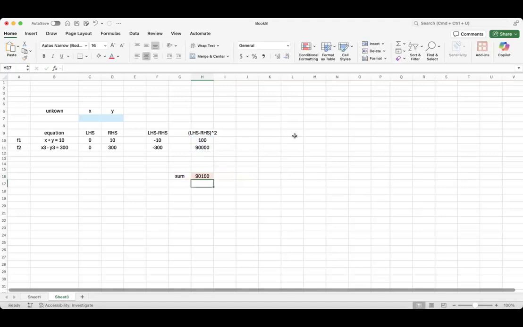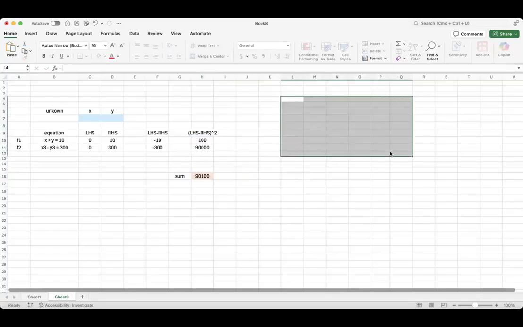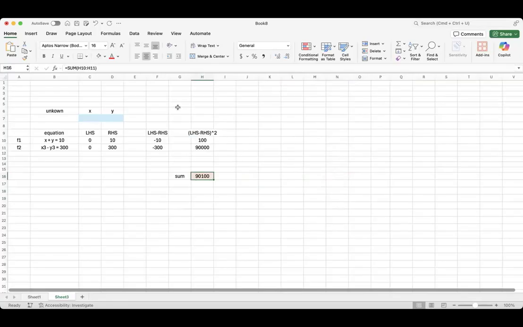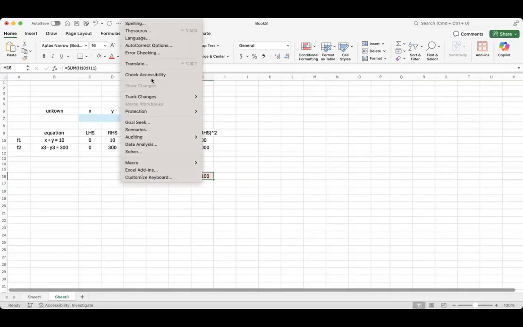But if you have hundreds of cells, for example, if you want to take summation of all these cells, then you can say sum, and then select all these cells. That will give you the summation of the entire region. And now we need to solve for x and y to achieve the summation equal to 0. So let's do that.